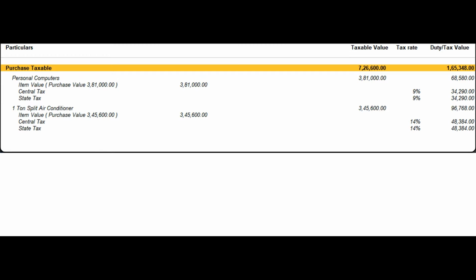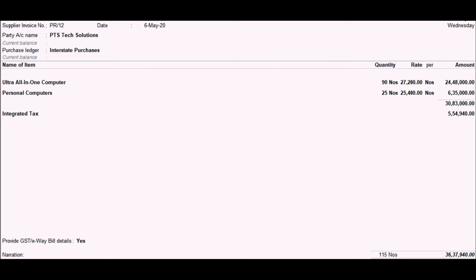Press Ctrl I to view the tax details. Press Alt plus F to view the detailed breakup of tax. Interstate purchase. The purchase of goods or services from a supplier from another state attracts integrated tax. Select the purchase ledger applicable for interstate purchases. Select the integrated tax ledger. Press Ctrl plus A to save.